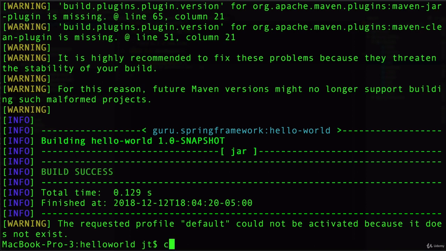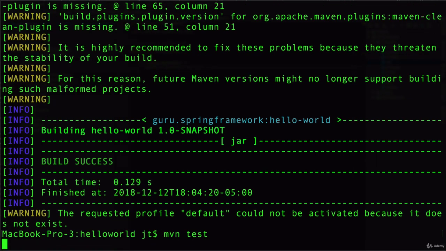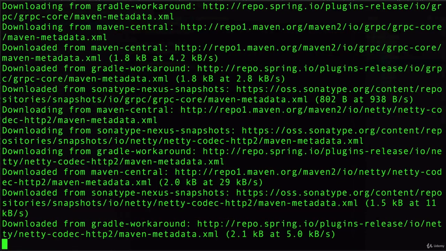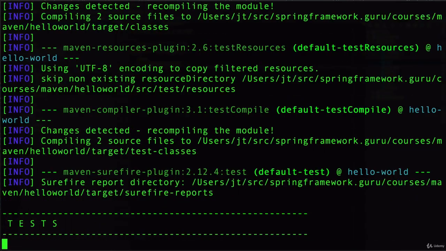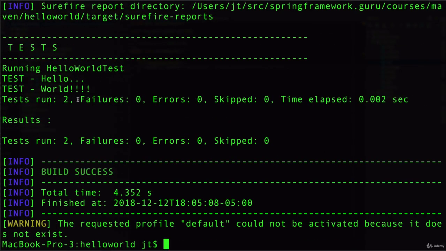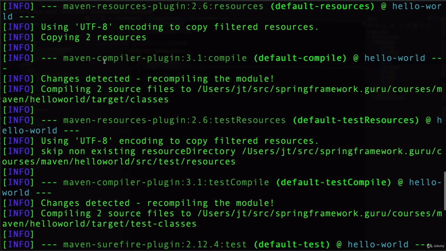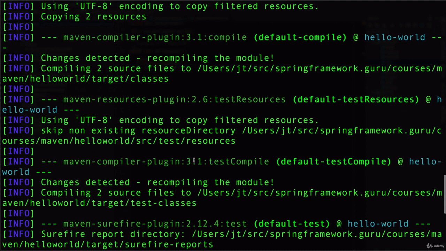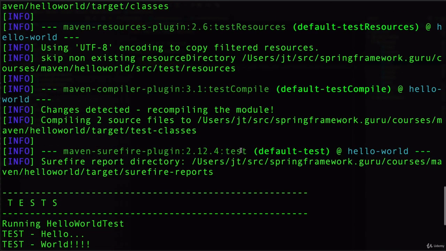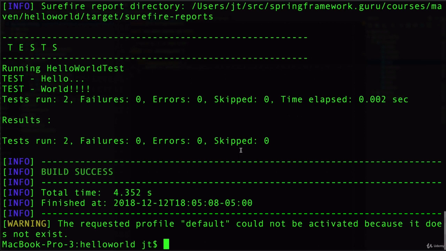I can also do Maven test. So now the test is going to run my unit test, but we can see as well, if I scroll up here, that it also runs the compiler plugin, it runs the resources plugin, it runs test compile, and then runs test. So whenever we went into the default build lifecycle and we ran the phase of test, all the phases prior to test are going to get run for us. So that's why that happened.